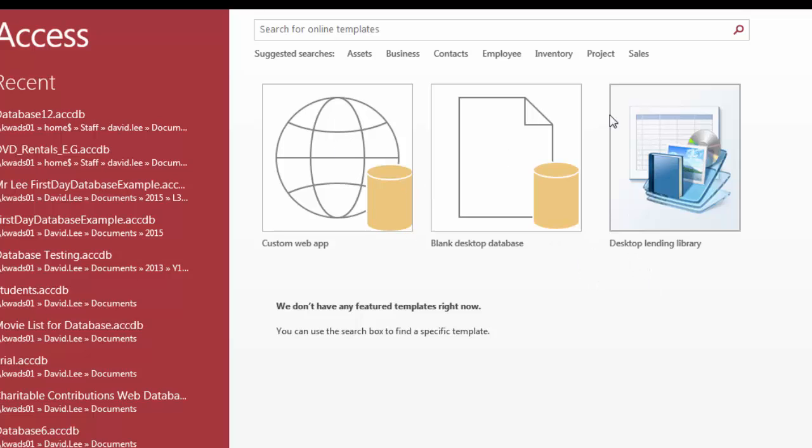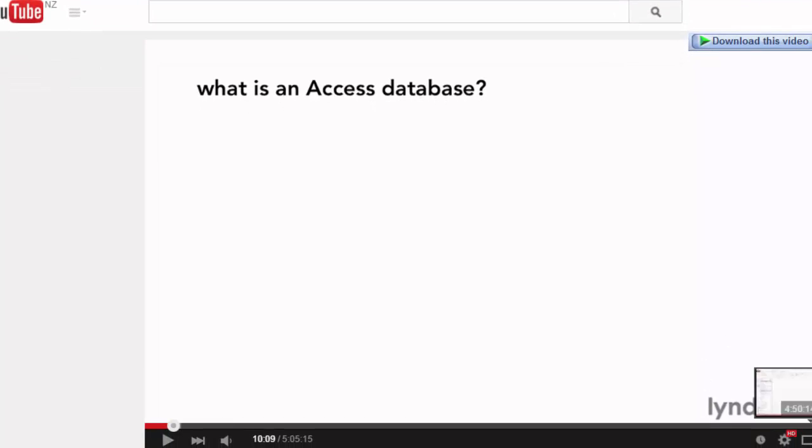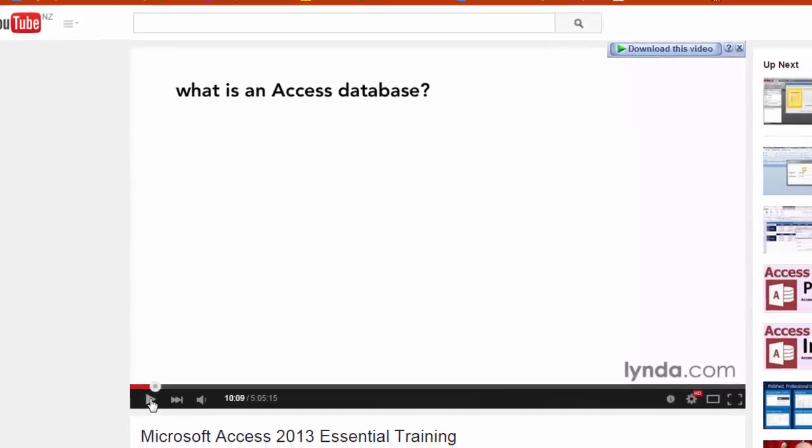And there is one which I've downloaded, which I'll come to later, which is an option if you search online for templates up here, and if you type in library, you'll get this little guy, and I'll show you a bit through that. But first of all, let's jump into a tutorial about what is an Access database. And this is from Lynda.com, and I've stopped their video just where I want it to be, and you can listen. This is quite a long one, but it's stopped at a good place.